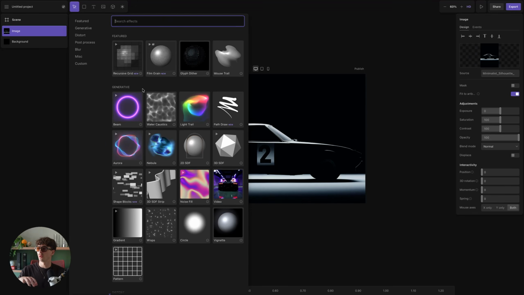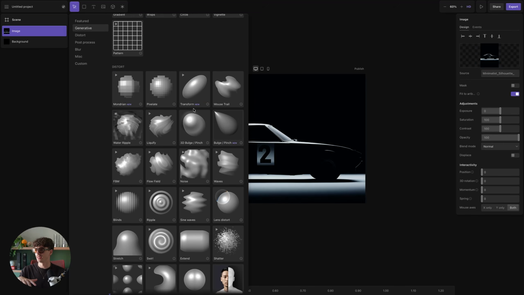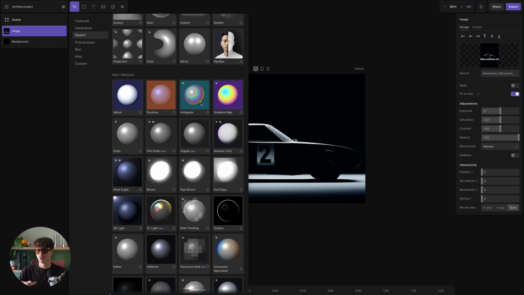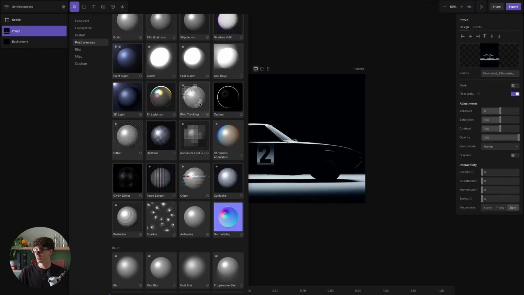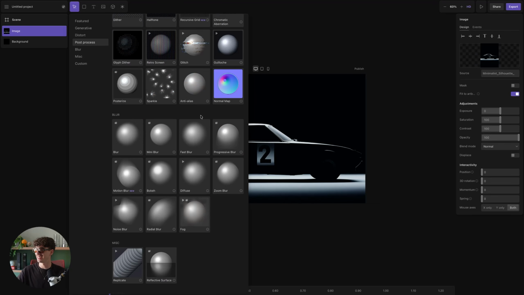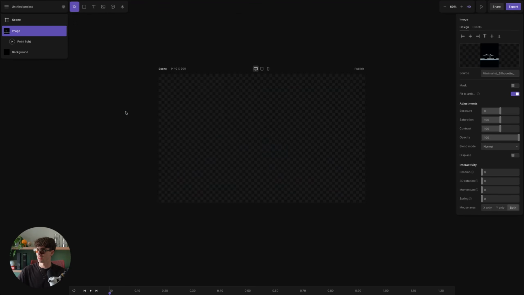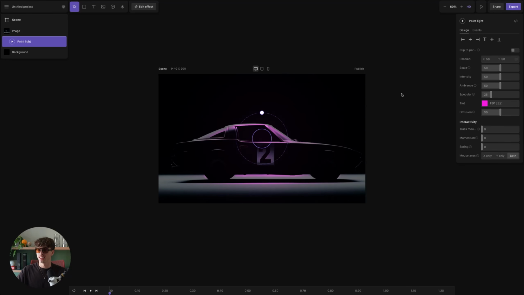This opens up all of the effects that Unicorn Studio has, and there is some really cool stuff inside of here. I warn you, once you get into this, it's going to be a bit of a rabbit hole exploring everything. But today we're looking for the point light post-processing effect. Once we add it, the default has this pink tint to it, and nothing happens as I move my mouse, so we are going to make a few tweaks.